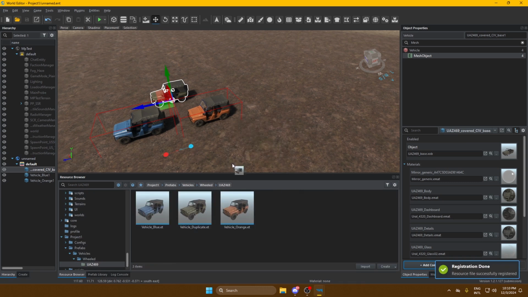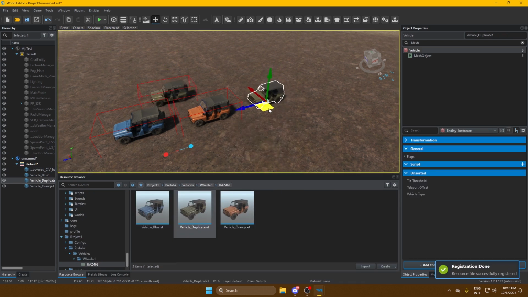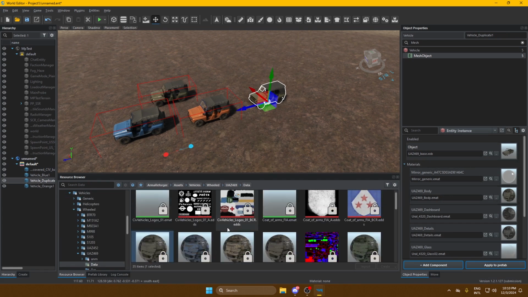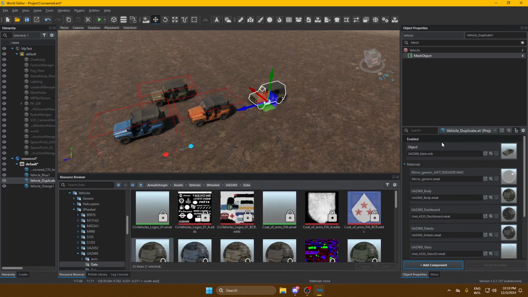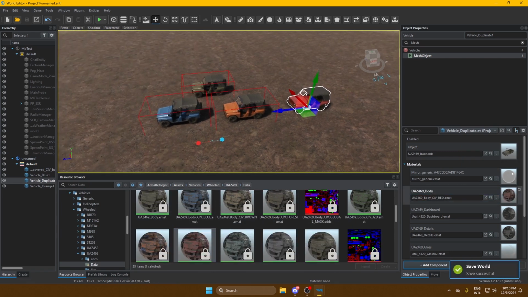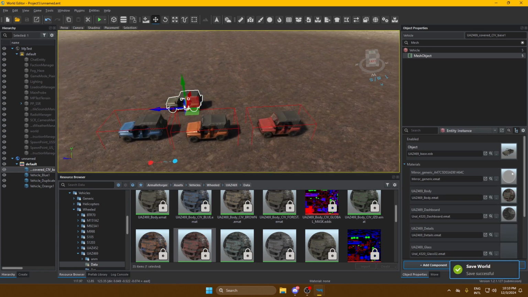And you will be able to see here, because we are going to modify the original one as well. So let's keep it here, and actually let's give this one vehicle duplicate. Let's give this one the red one. So I have the original one here. I cannot modify it because it's locked.